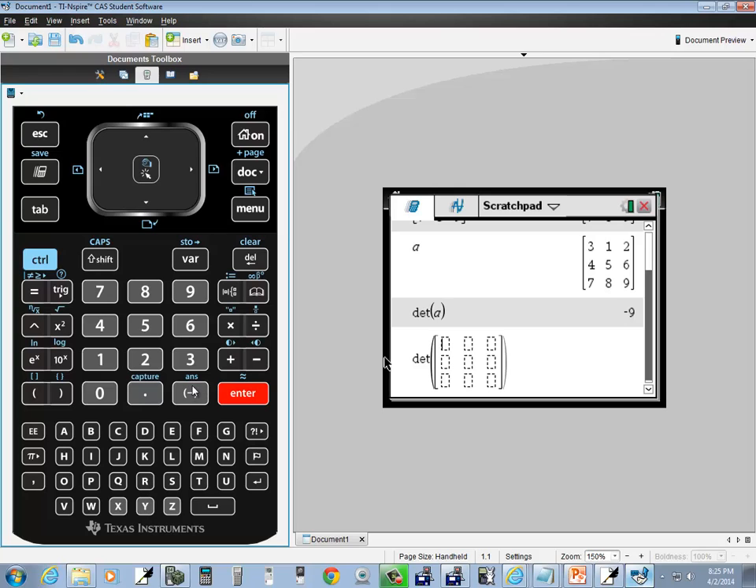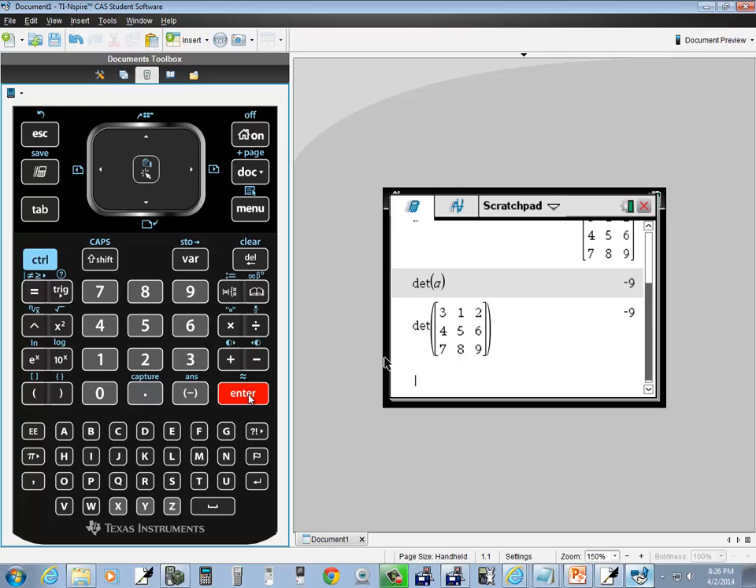You see it puts the matrix right within the parentheses, so we don't have to actually store the matrix into a variable. We can just type it directly in. So I do 3 tab, 1 tab, 2 tab, 4 tab, 5 tab, 6 tab, 7 tab, 8 tab, 9 tab. And then we press enter, and you see we get the same result, -9. And that's how you find a determinant on a TI-Nspire CAS graphing calculator.